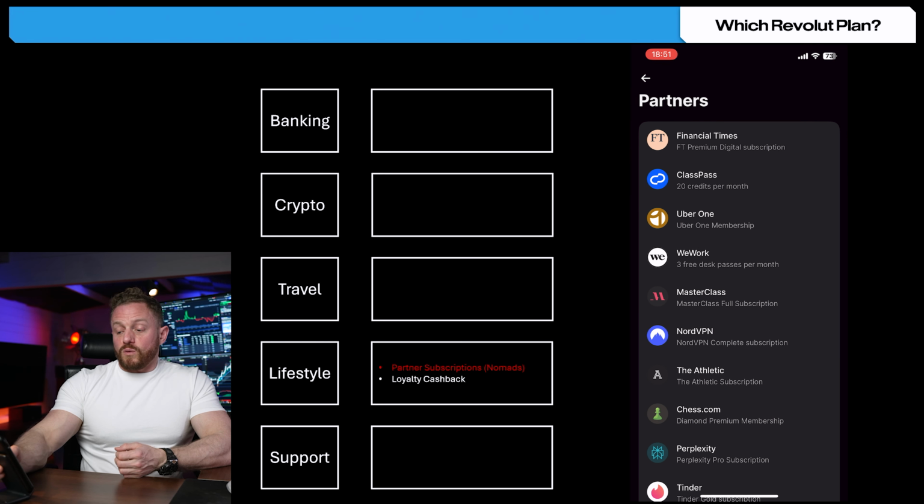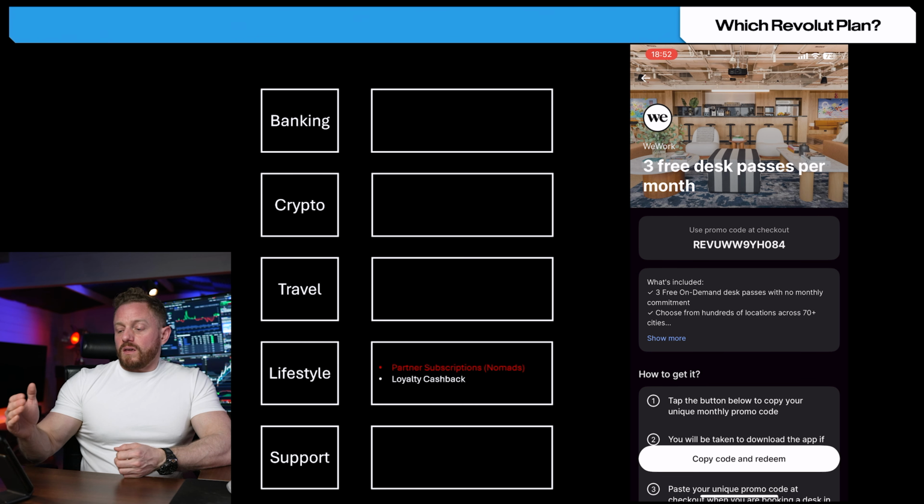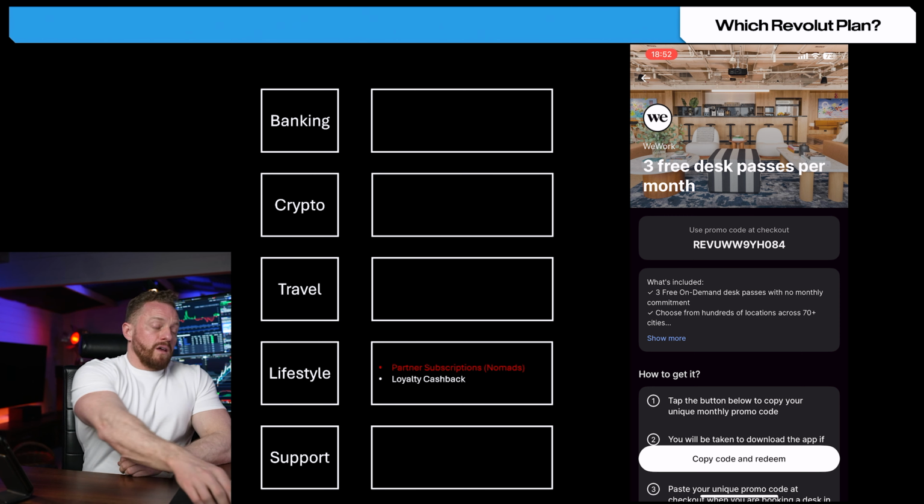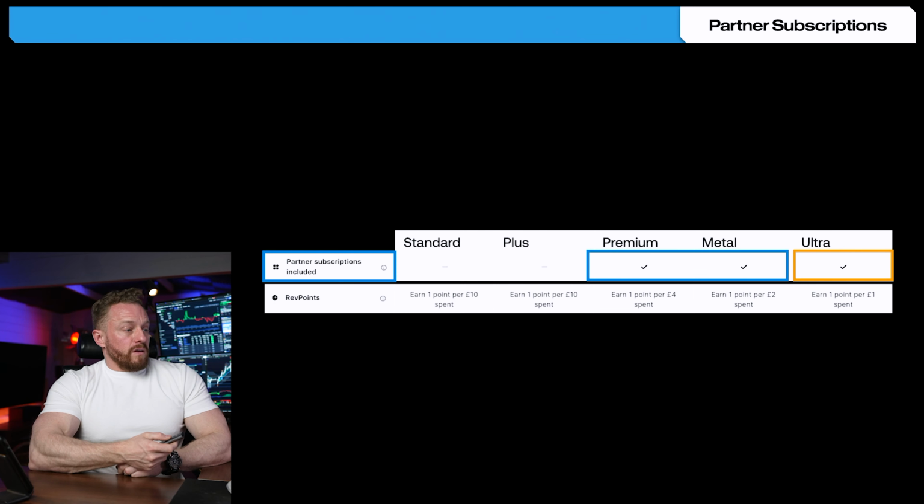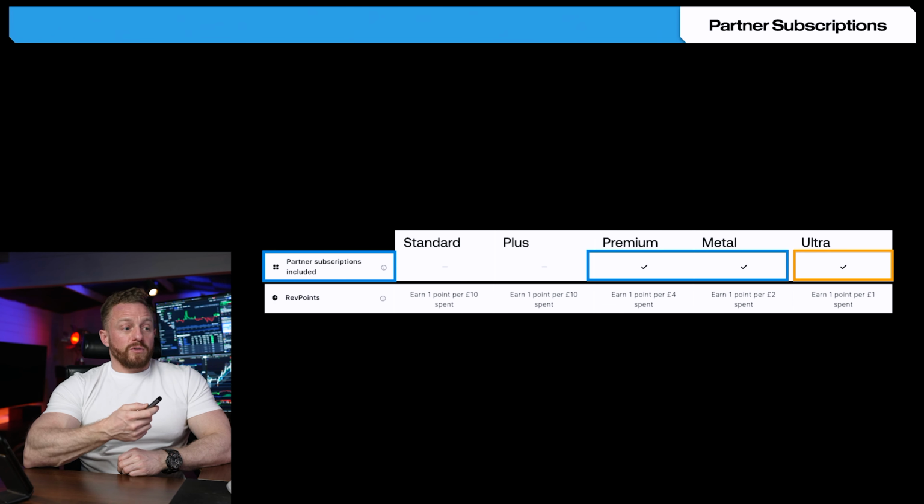Or let's say WeWork, click on that. Here it gives you a code, and I get up to 3 passes per month to use at any WeWork location. Now, in terms of accessing these features, this is only available from the premium plan and above, and you get the most features on the Ultra plan.